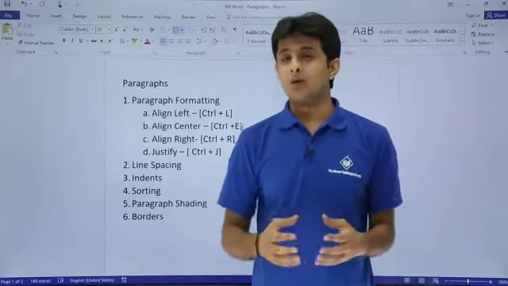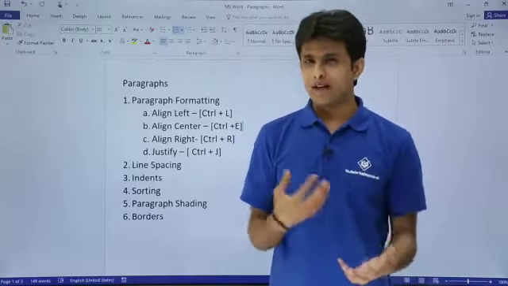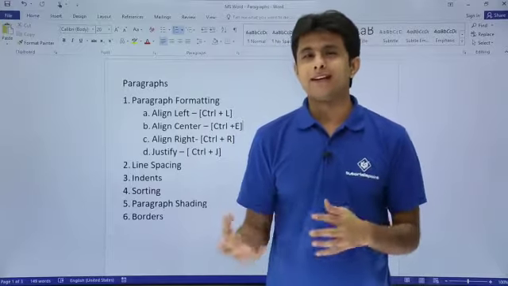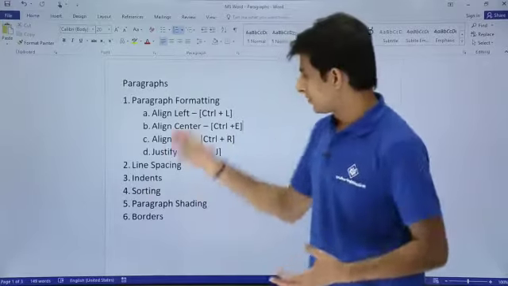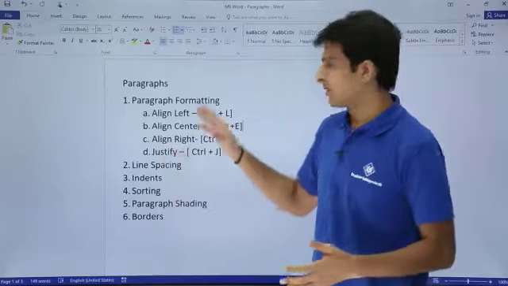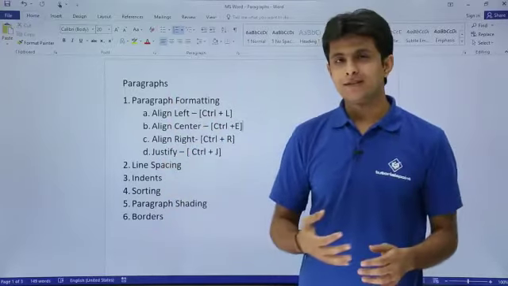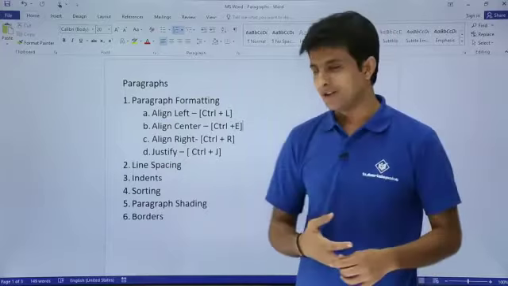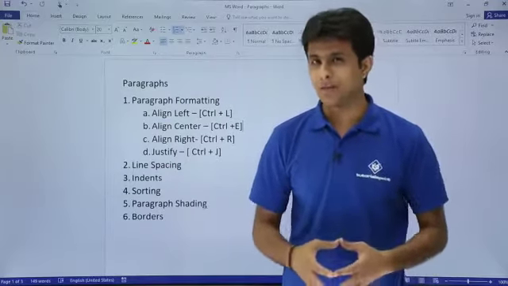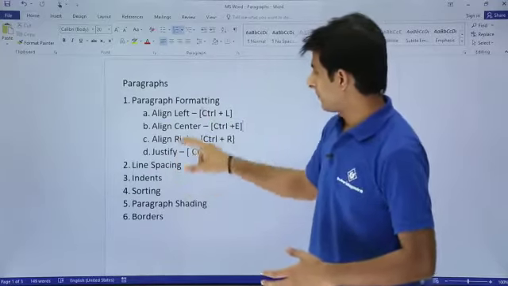In this video, we'll see how to work on paragraphs: paragraph formatting, left, right, alignment, coloring and so on. These are the topics which I will be covering here. One is paragraph formatting, the next one is line spacing, indents, sorting, then paragraph shading and borders. Let us see that one by one. I will start with the paragraph formatting.